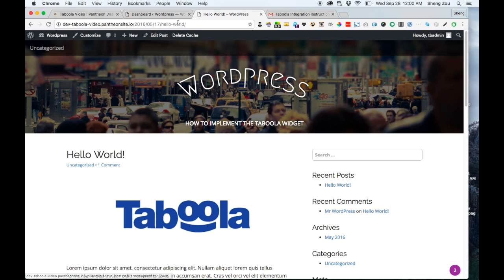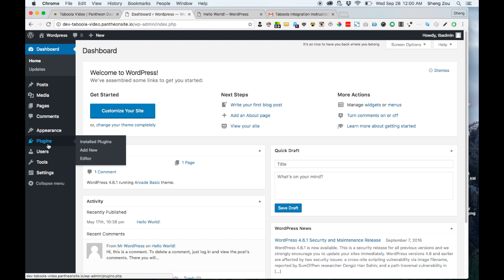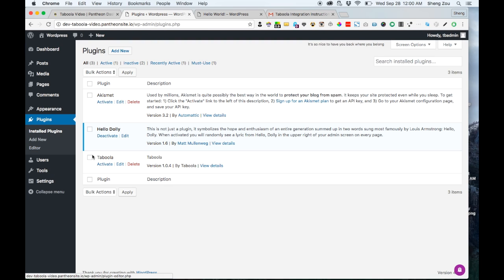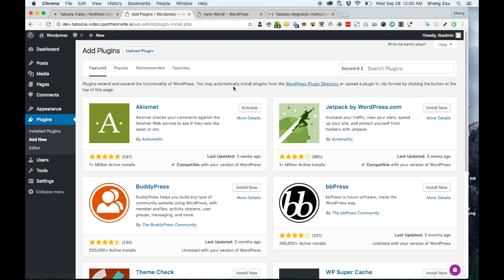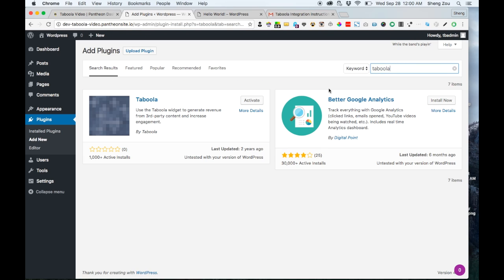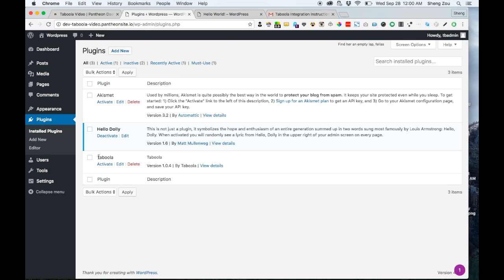To start, go to your WordPress dashboard and select plugins. As you can see, the Taboola plugin is already currently installed. To add it, click on add and go to the search bar. Type in Taboola and once found, click install. Now, go back to plugins, find Taboola, and click activate.